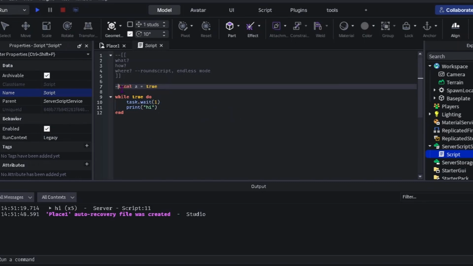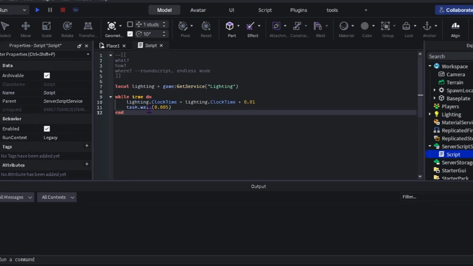So here I'll be declaring a variable. I will teach you guys how to do this lighting script, which changes your game from morning to night and keeps repeating that. So if it goes to night, it goes to morning, and then morning to night, whatsoever. Here I've created a variable called lighting. I call the service Lighting, and put true as the condition for the while loop, which tells the while loop to continuously run irrespective of the condition, because I've written the condition as true.